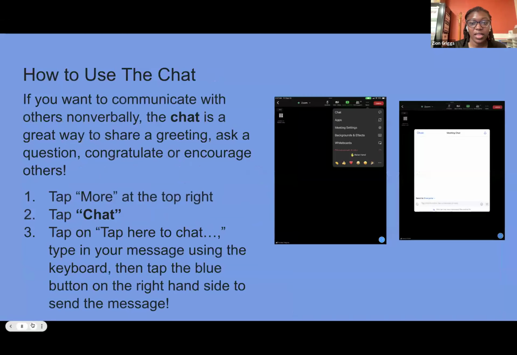Okay. And lastly, how to use the chat. So if you want to communicate via the chat, you'll also tap on more, tap chat, and then you can send messages to everyone or to someone individually. If you want to change who you're sending the message to, tap on where it says everyone. And then tap on the name of the person who you want to chat with. All right.